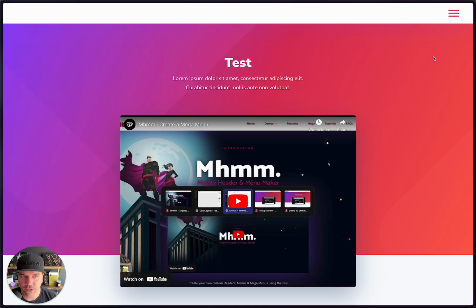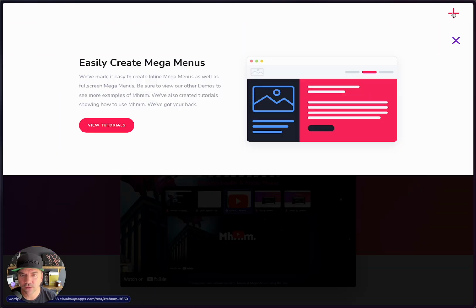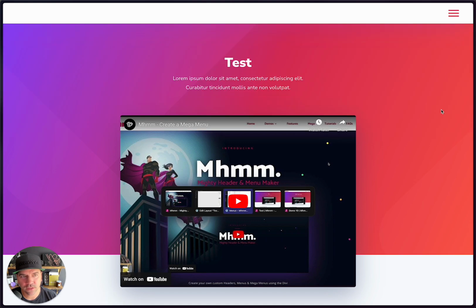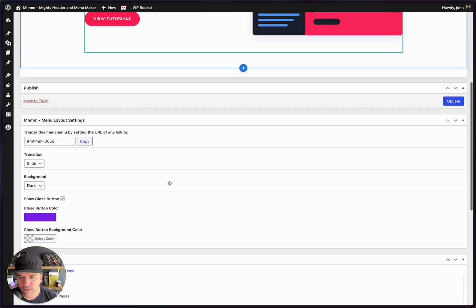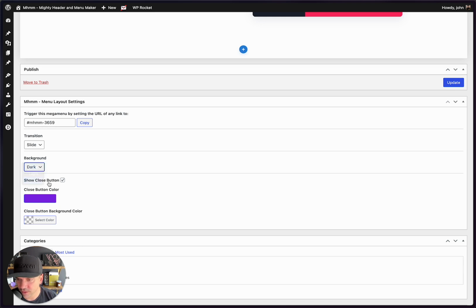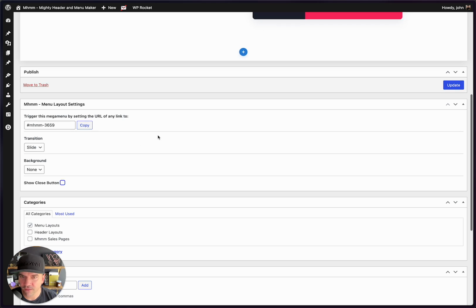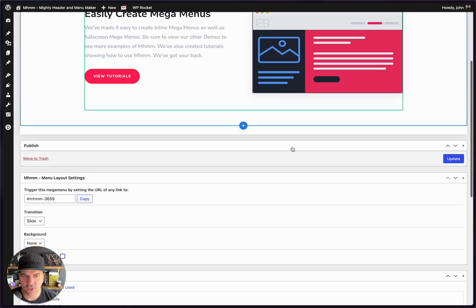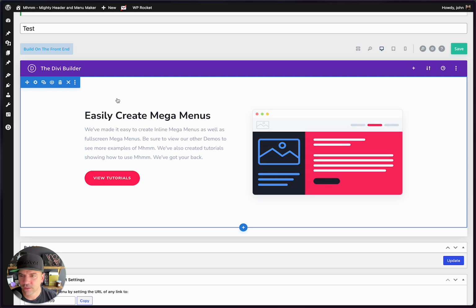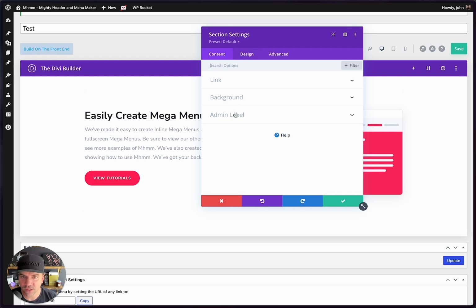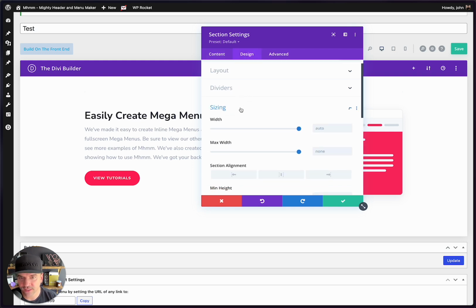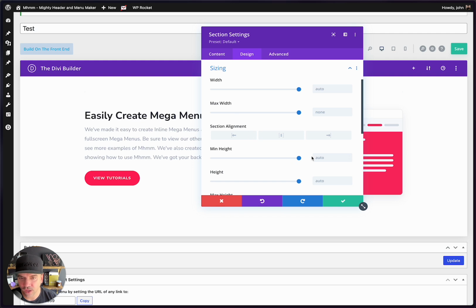So now I'll refresh this. It should slide in and have a dark background. So it slides in, has this 90% dark background, and then you can close it. Now, I'll turn this off and take this off. If you want a different background color, you could set this up to where you could have your row be 100% width and hold all this stuff, and then tell your section here to have a different color background and set the sizing to like 100 vertical height.